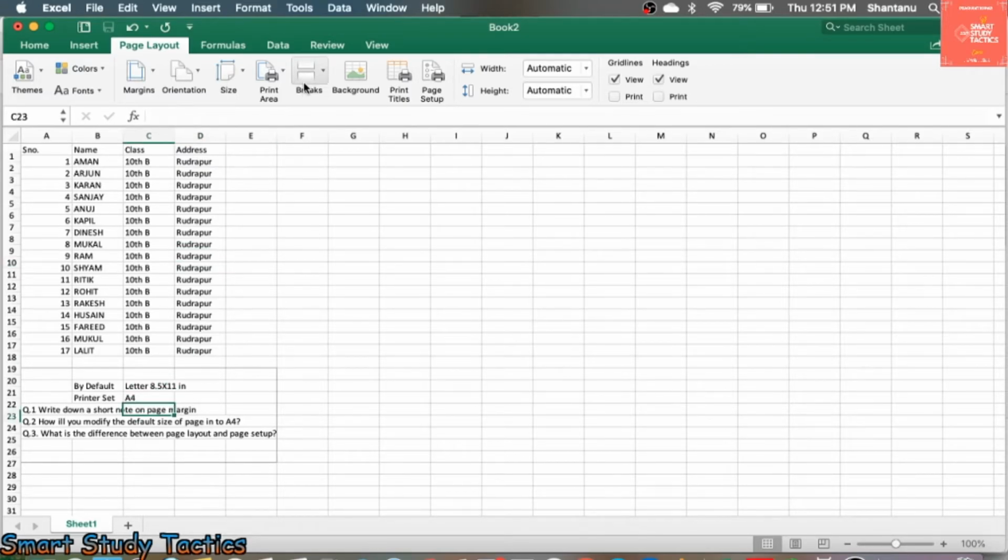Okay, so if I want to remove this, what do I have to do? Clear print area. The print area is cleared. Okay, and break options we have done in the set page break. Okay, so now we have the background options.